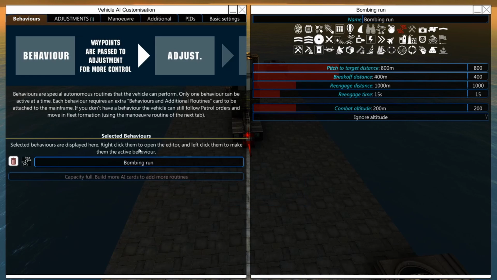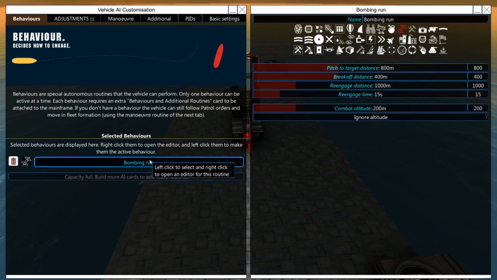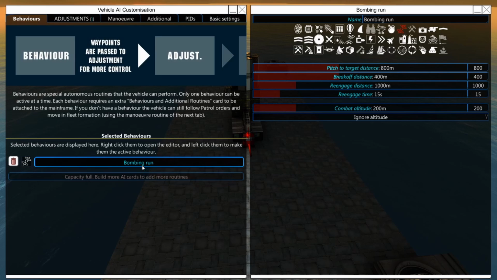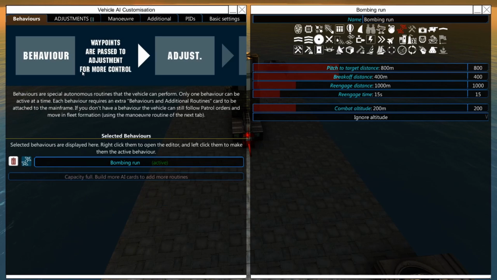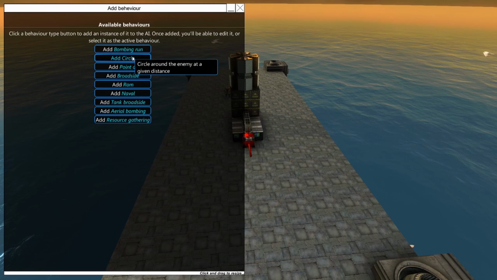Now, another important thing in this UI, right now I have this bombing run behavior created. I do not have it engaged. I need to actually click on this in order to activate it. If you don't do that, it's not going to be active, and you're going to be very confused when you go and try and make the vehicle do something and it's just not doing anything. Yeah, you want to click on this and activate it. Alright, so I'm going to go ahead and delete that, and we'll move on to the next one.